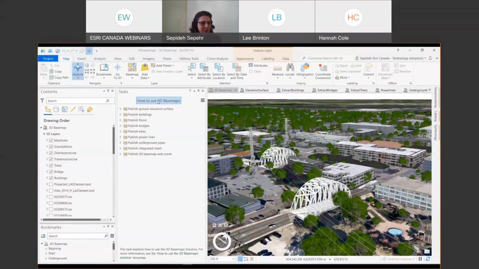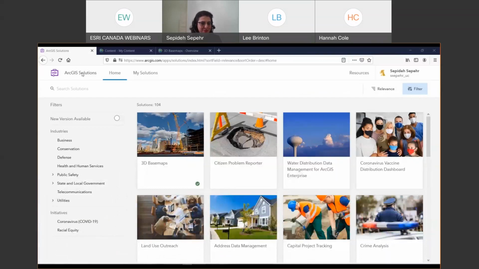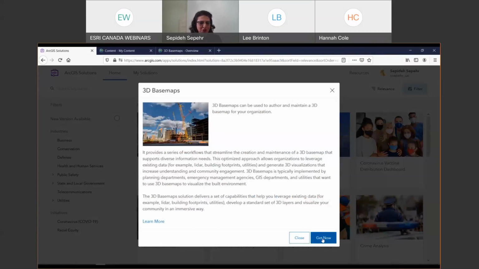3D Basemap is a configuration of ArcGIS Pro that provides tools and tasks to extract elevation surface, buildings, 3D floors, bridges, and trees from LiDAR or point cloud. It also generates a 3D power line and 3D underground pipe from the 2D feature class. You can access the 3D Basemap solution from the ArcGIS Solutions App Launcher.